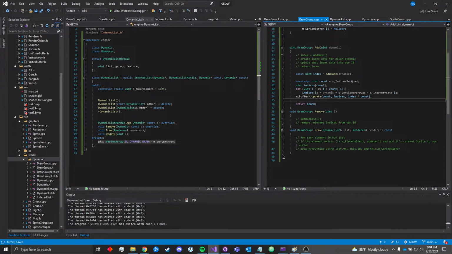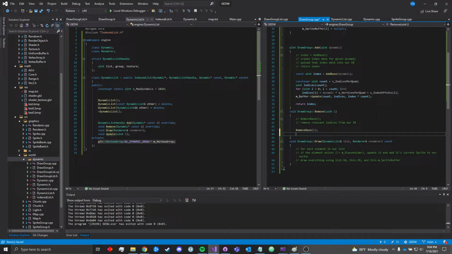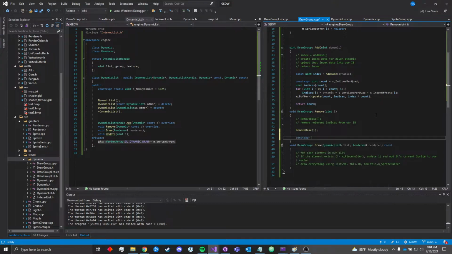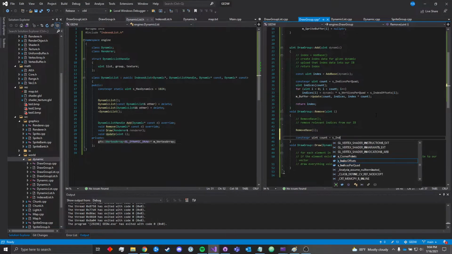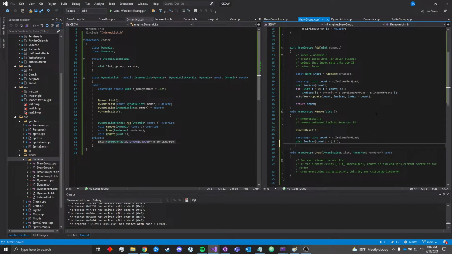Okay. Now we have remove, which is a bit simpler. Just going to remove based on the index we're given. And now we have to remove the index data for this dynamic. But there's not really a way to remove data from an index buffer, because remember, it's constantly sized unless we want to reallocate it, which we're not. There's no reason to do that.